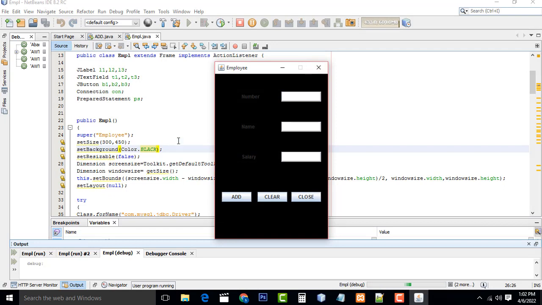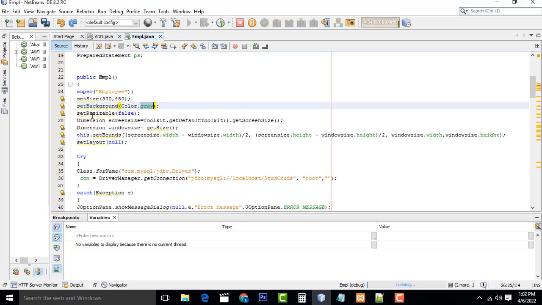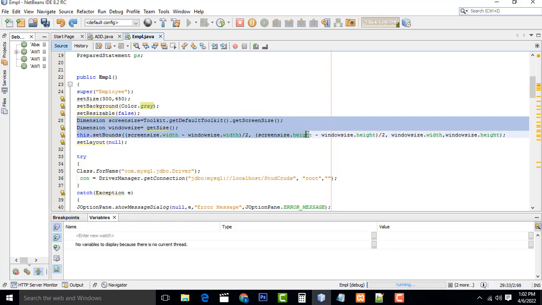The background color you can't see here; you will see the gray color. Gray color is simple, right? After that, setResizable false, so we can't resize it. So this is the dimension. You have to do it manually. The size of the window and all that stuff, you have to code like this.